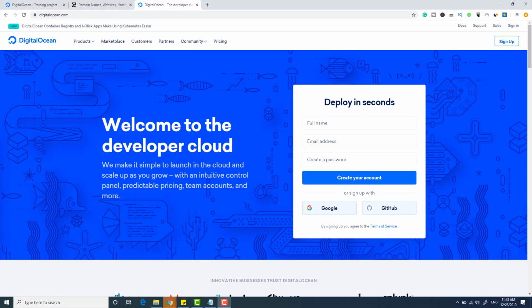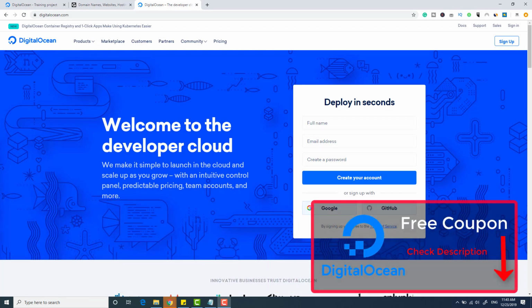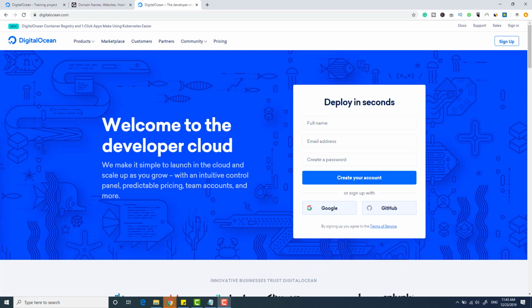Okay friends, as I told you, the first thing we need is a VPS server, and we are going to use DigitalOcean for this. Don't forget to use the link in the description, my coupon to register to get a free $50 to $100 so you can test everything for free on DigitalOcean.